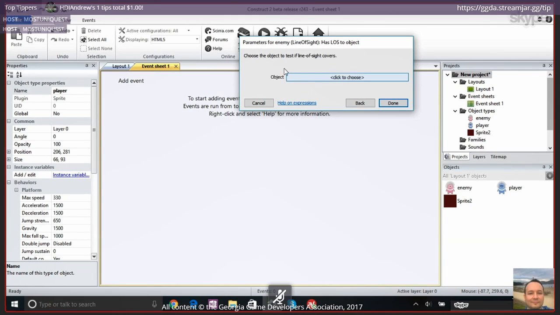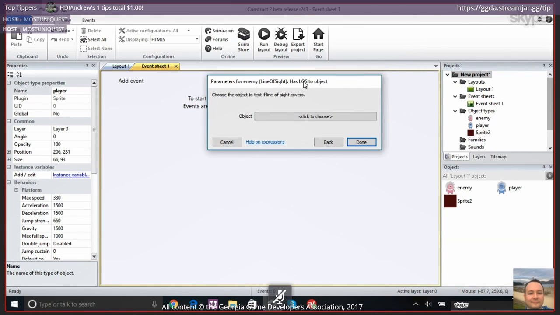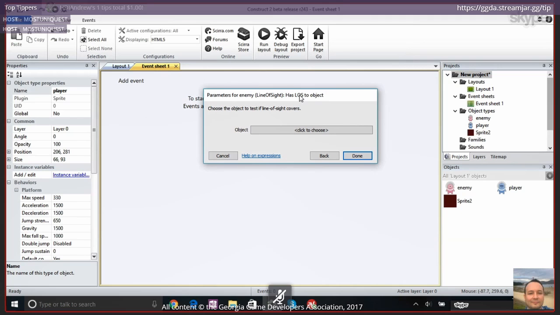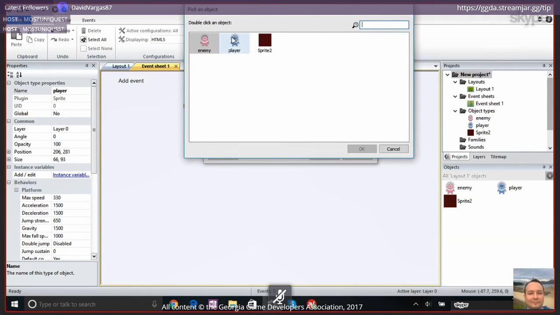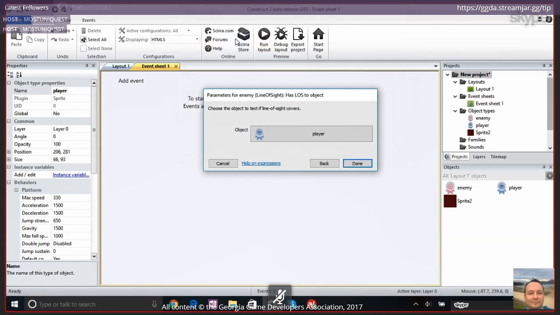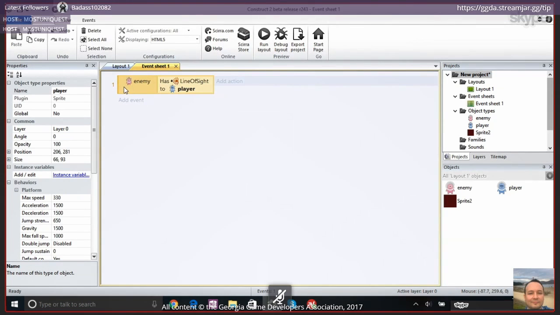Now, it tells you that I'm asking about line of sight for an object. Tell me which object. So I click here, and I can pick the player. And I can say done. And you see that now we have an event with no actions, and it's asking the question if the enemy has line of sight to the player.